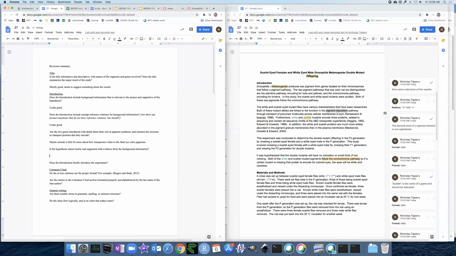I might put this in here, include something. The red pigments, pteridine pathway. Again, this is something that's maybe more familiar to me, but you can use what you learned writing your paper as you are reviewing somebody else's paper. Just the introduction, briefly introduce the experiment. The experiment was conducted to yada, yada, crossing a scarlet-eyed female. That looks pretty good enough.